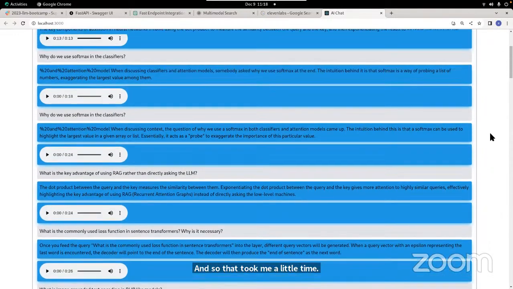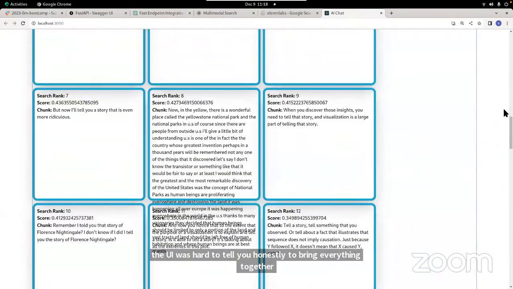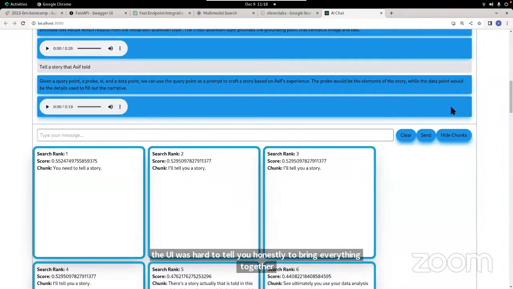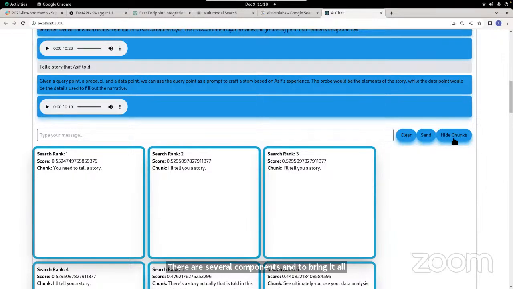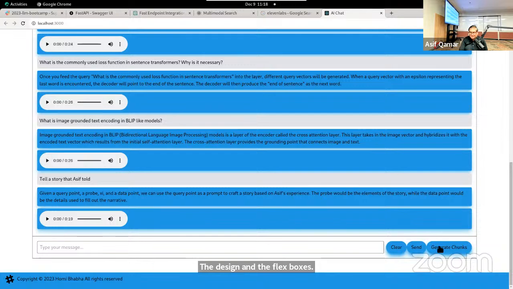And the UI was hard, to tell you honestly. I had to bring everything together. There are several components, and to bring it all together, even this is doing it in real time, right? So I have to keep the design and the flex boxes all together. The good part is that it's beautifully done, with a lot of aesthetics.